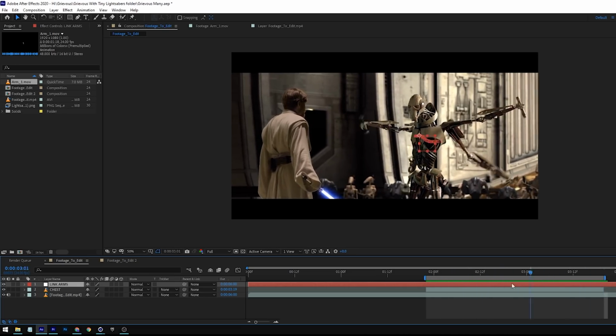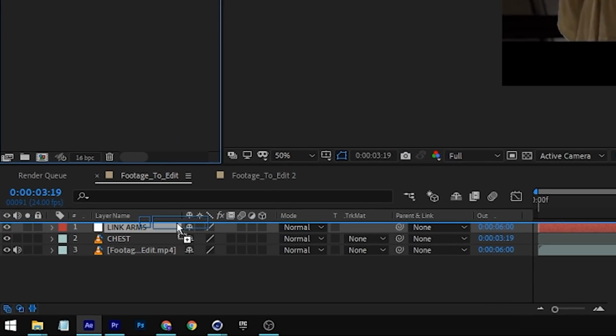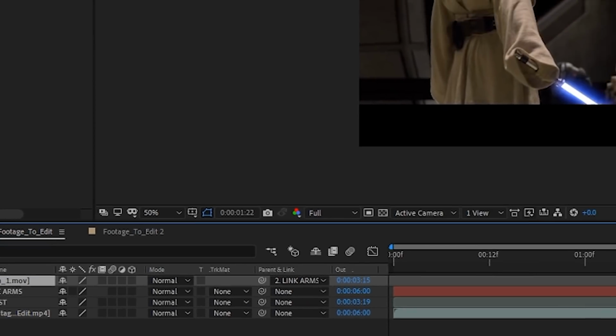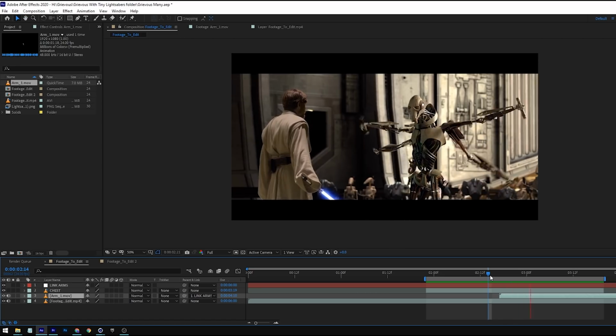So all we need to do is find out where we want our Grievous arms to be. We drag it over here, and now we pick whip this layer over here, and link it to our Link Arms null. Now if you play the video, you'll notice it goes along with Grievous's chest movement. Finally, let's put this layer behind our Grievous chest mat, and voila! We've got our first arm.